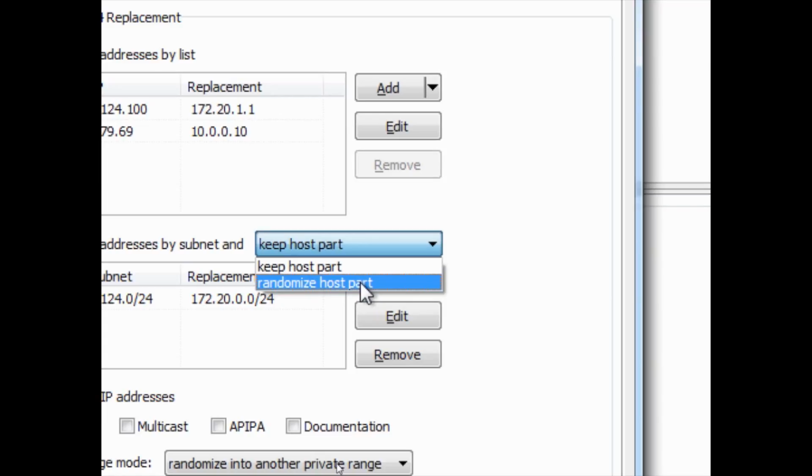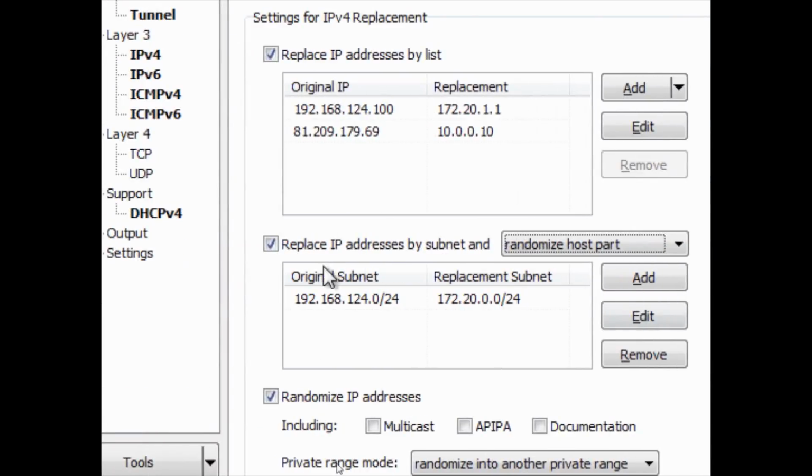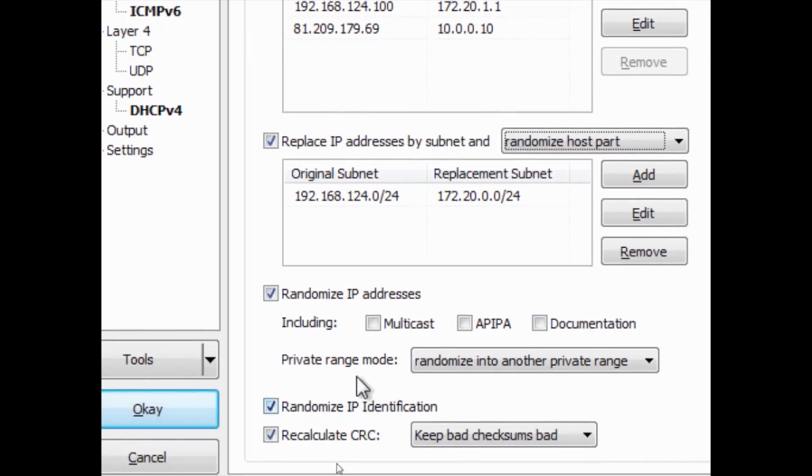What you then can do is, well, if there's no match, neither on the single IP address nor the subnet ranges, you can still randomize the rest. And there's a couple of options like including multicast, APIPA, or documentation addresses. Yes, there is a documentation range for IPv4 also, not only IPv6. APIPA is the automatic private IP addressing thing where you get 169.254, which is very, very anonymous because everybody could have it anywhere, so why sanitize it?